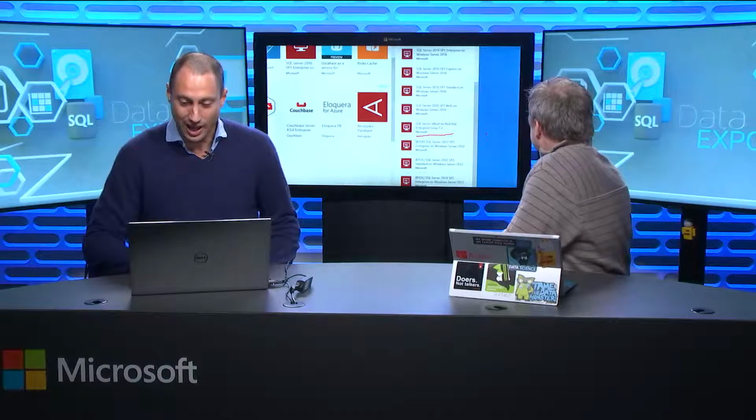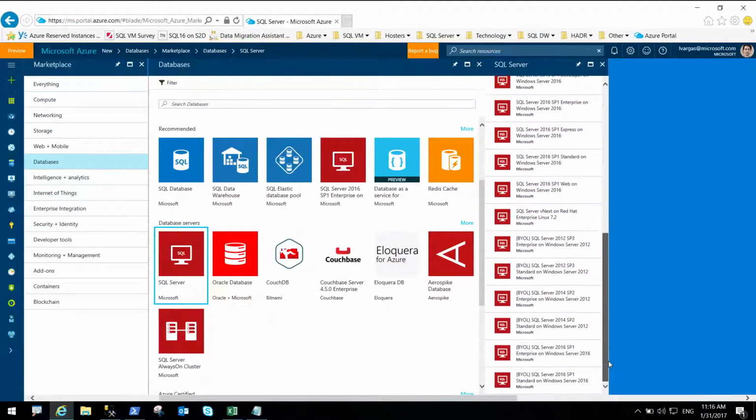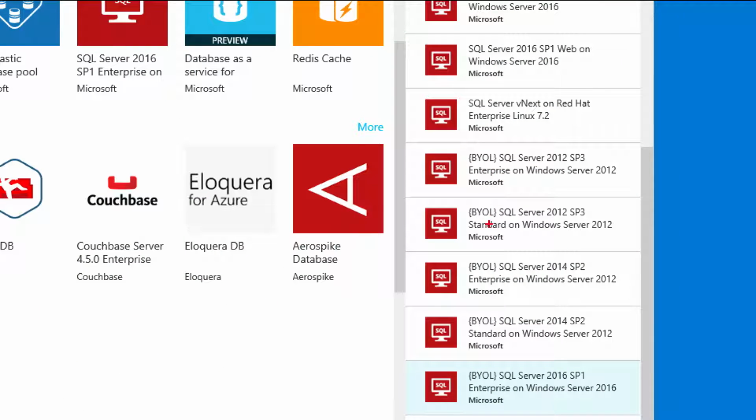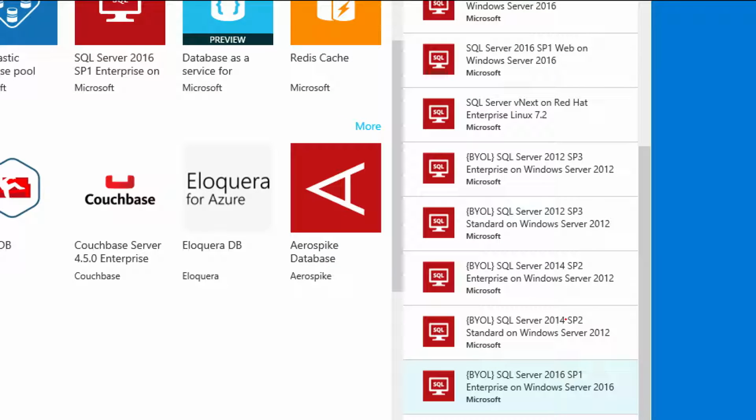The other final thing that we wanted to show is this. You see this BYOL thing. All of them start with BYOL. You may wonder what they are. BYOL stands for Bring Your Own License. These are images that come with SQL Server installed as well. It could be SQL Standard or SQL Enterprise, but they're not going to charge you for the SQL licensing cost. You can still use this for production, but what this allows you to do is bring your licenses. For customers who today have on-premises licenses for SQL Server running in their corporate environment, they can easily bring those licenses into Azure and run SQL Server on Azure using those licenses.